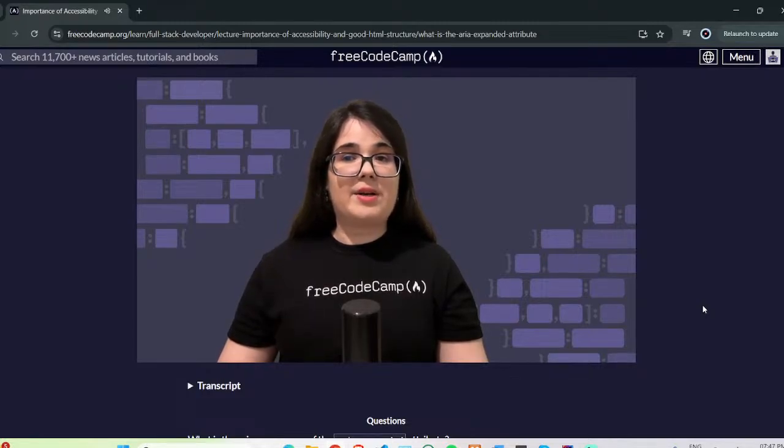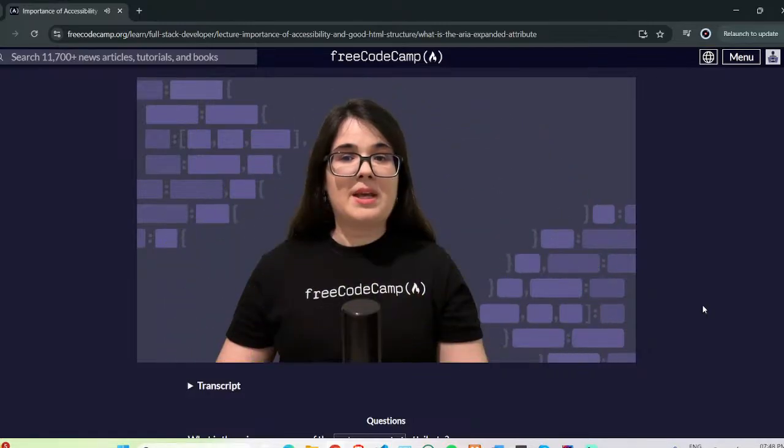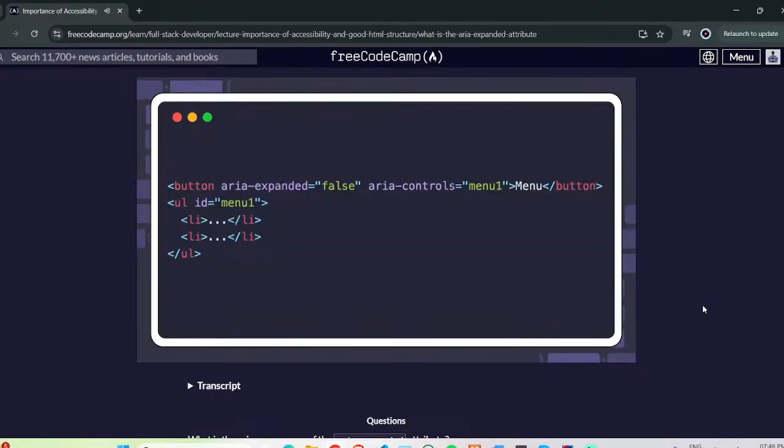Additionally, the properties ARIA controls and ARIA owns can be used in combination with ARIA expanded to establish a programmatic connection between the controlling element and the element it controls. Let's start with ARIA controls. When used with ARIA expanded, the ARIA controls attribute is used to specify the element being controlled. For example, a button might expand or collapse a list acting as a menu. The value of ARIA controls will be the ID of the controlled element, the menu list in this example. Notice that the list immediately follows the controlling button.